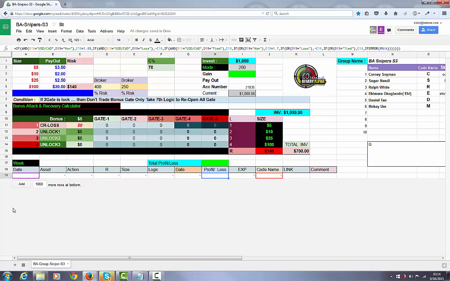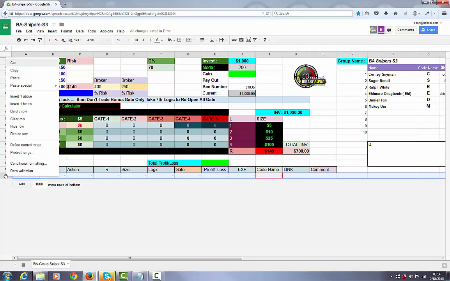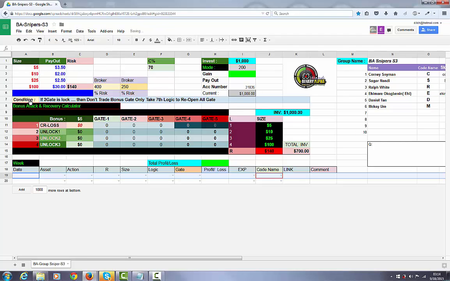Alright, so the first thing you want to do is create more rows. To do that, you just click on the row number here, then you right click here, and then you just insert one above, since we are logging the recent one above, so all the older trades will go down. Once you have added the row, you can start logging the trades.